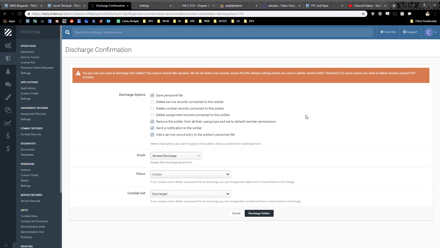So the reason why this is kind of notated this way is because you do have some discharge options. You can save the personnel file. You can delete the service records. You can delete the combat records. You can delete the assignment records. Remove the soldier from their user groups, as I was talking about. Send a notification to the soldier, and then add a service record entry to the soldier's personnel file.